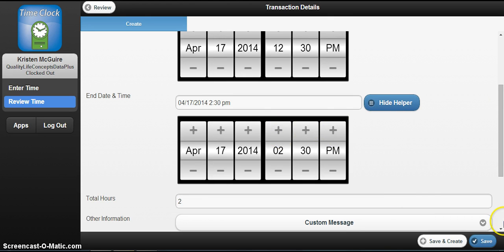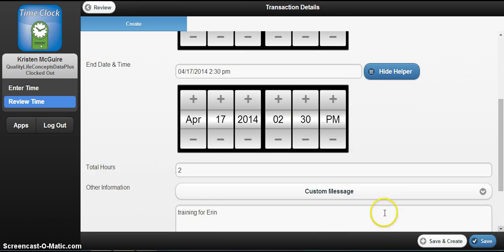at 2:30. Remember that I had put a training message in the previous entry, so I need to get rid of that. Just double check it. And then I'm going to click Save.